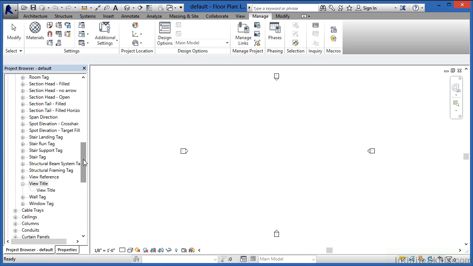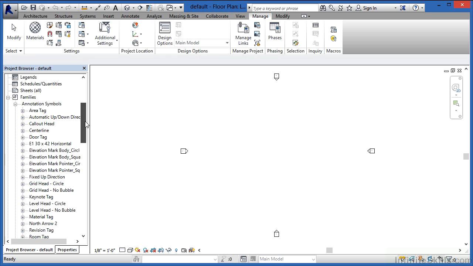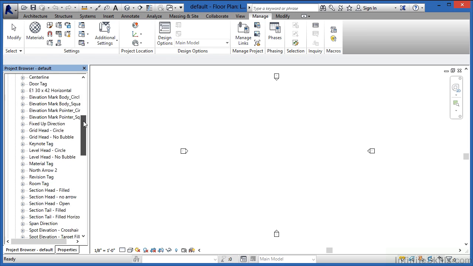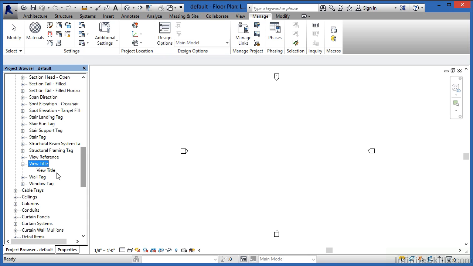Then if you want to make changes directly to those different families, under your project browser, expand out the families category, come here to Annotation Symbols, find all those different families you want to make a change to. Maybe you want to adjust the fonts or the line weights. Highlight on whatever family you want to make an adjustment to, right click, and then select Edit. That'll open up the family editor, and you can begin to make changes to those different annotation tags, line weights, and symbology.